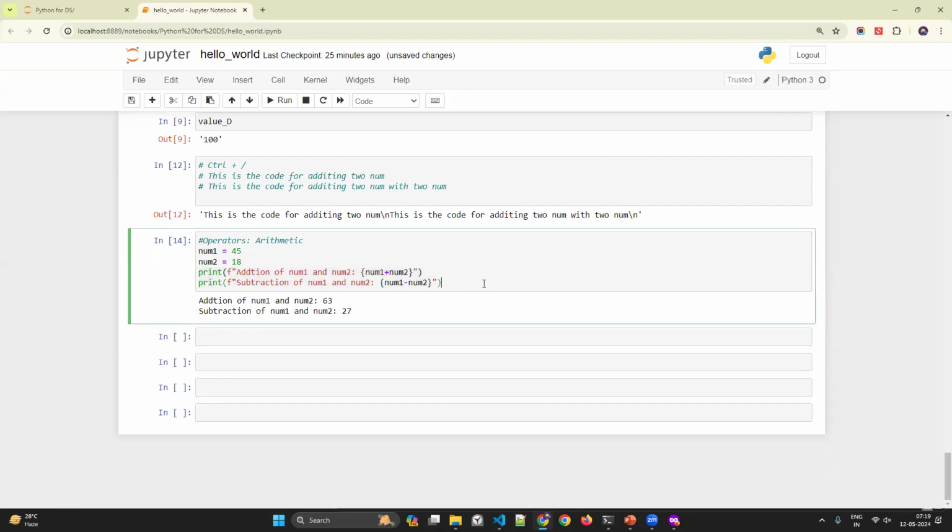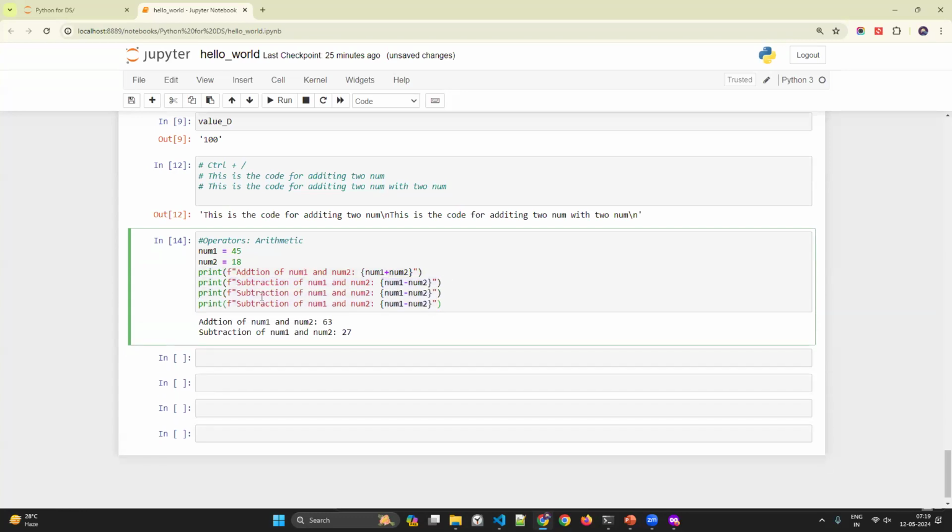Same way, let me write for multiplication and division. So those are the operators. Multiplication. For this, we are using star. Let me give some spaces. That's how you can actually see them. Division. For division, we are using slash.